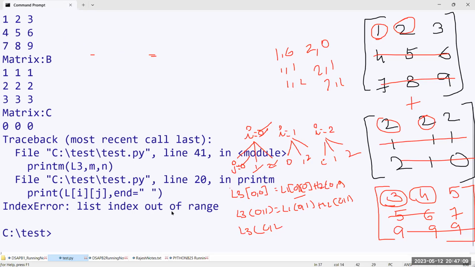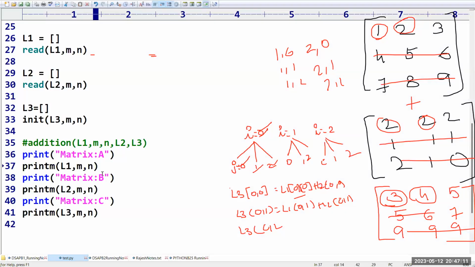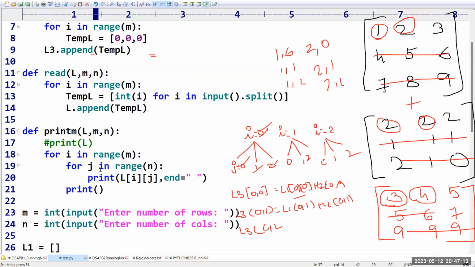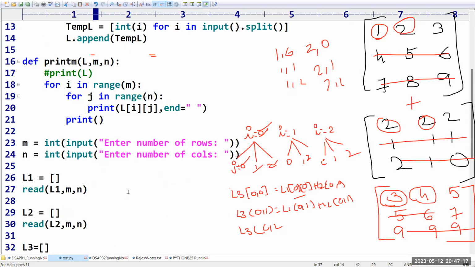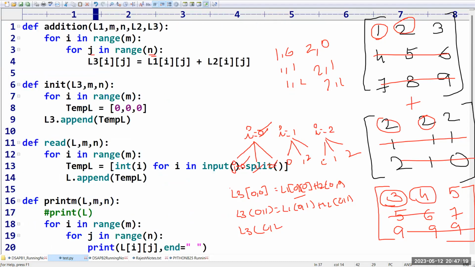Something we have a mistake. What is that? We have to take that L3 append in the loop, the for loop. Correct, correct.